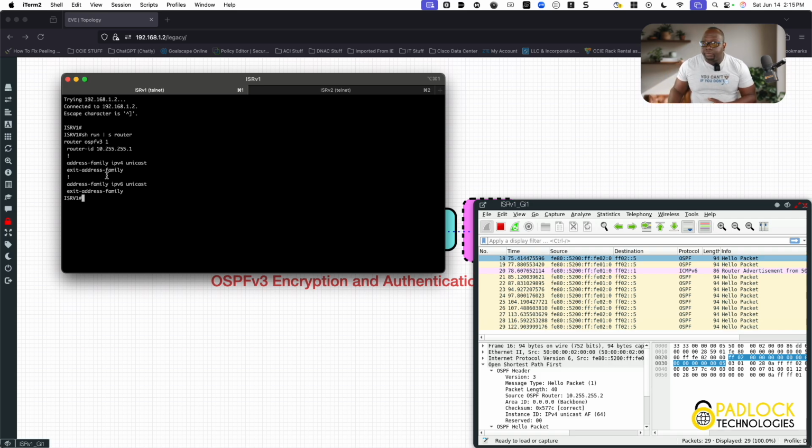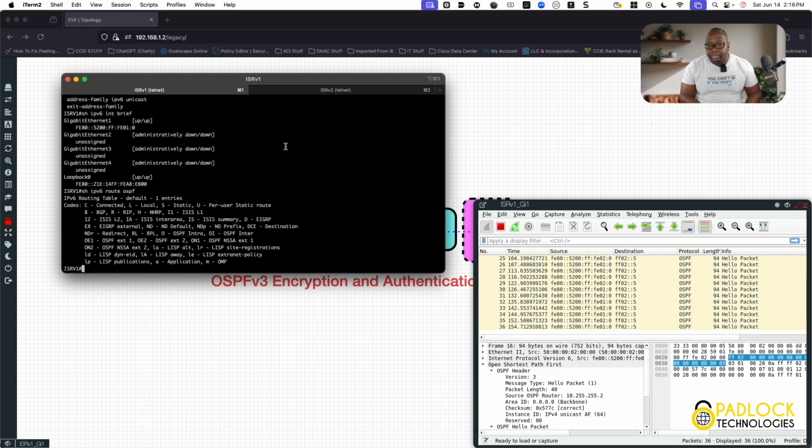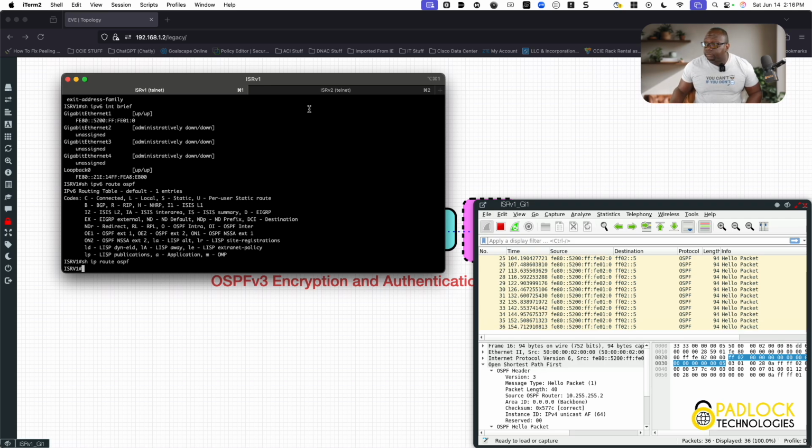Now I did enable it for IPv4 and IPv6. You have to have that. And then if we look at our show IPv6 interface brief, we just got link locals on loopback and G1, which is just the connecting interfaces on both sides. So now, if we look at the route, show IPv6 route OSPF, we don't have anything there, right? But if I do show IP route OSPF, we don't have anything there either, right?